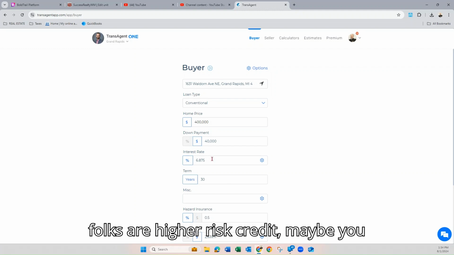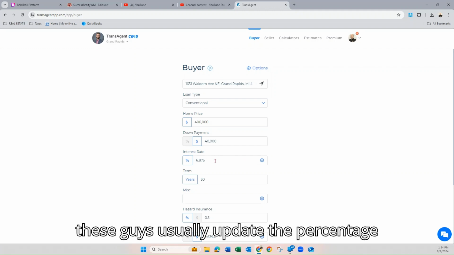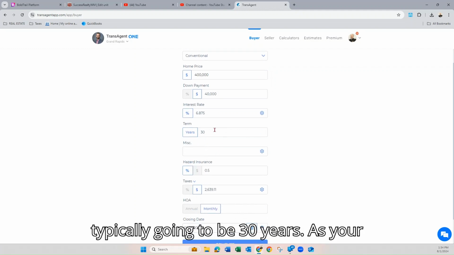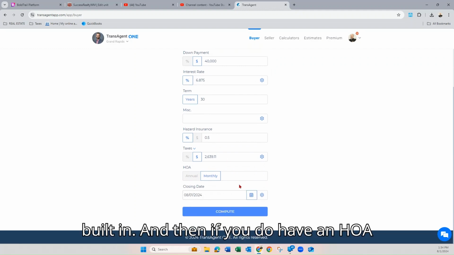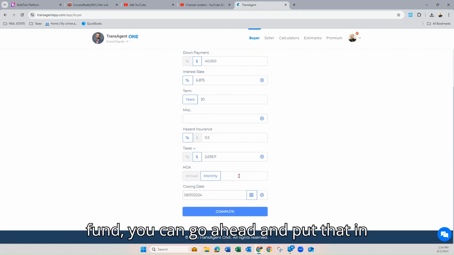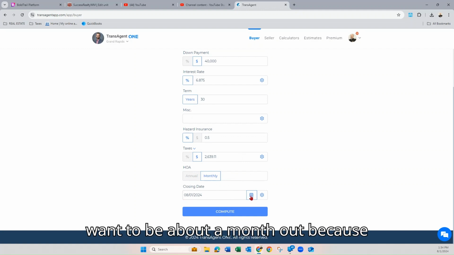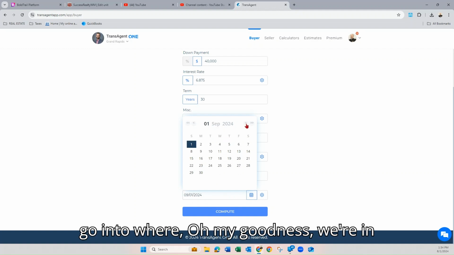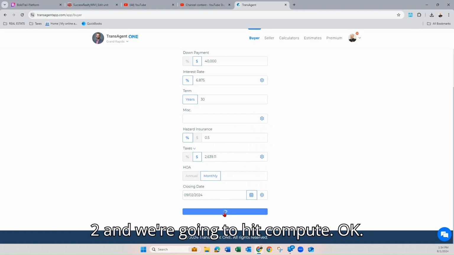If your folks are higher risk credit, maybe you bump that by a full percentage point. But these guys usually update the percentage rate based on the going rate, so you should be pretty close. Term is typically going to be 30 years. Hazard insurance and taxes automatically get built in. And if you do have an HOA fee, you can go ahead and put that in there. Then your closing date, you want to be about a month out because that's typically when we close. So, oh my goodness, we're in August already. We'll go to September 2, and we're going to hit compute.